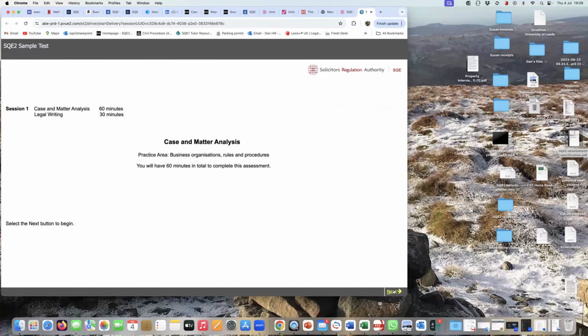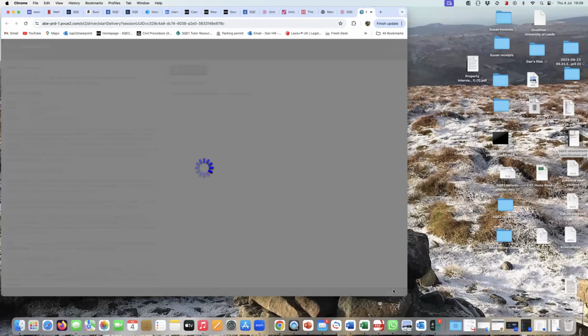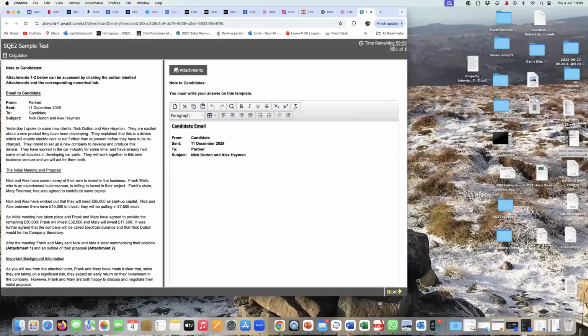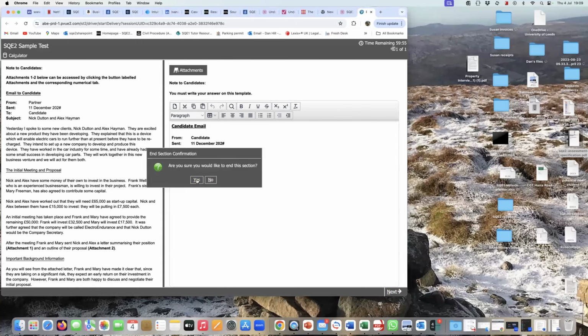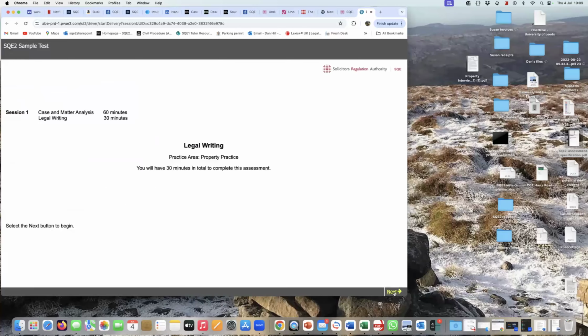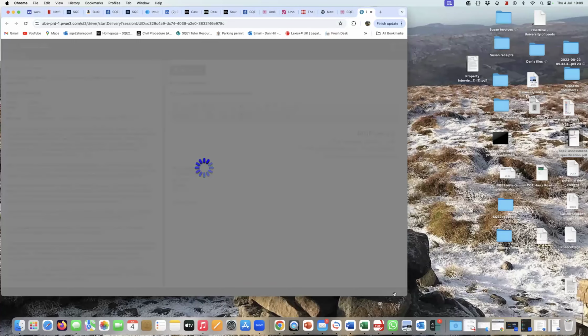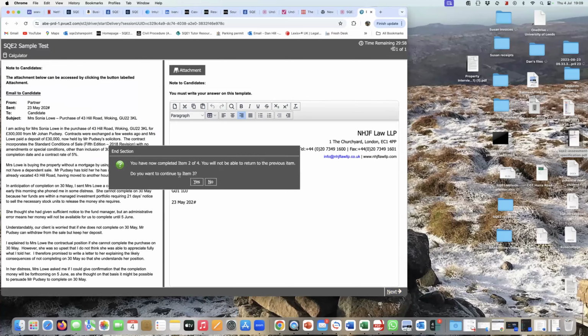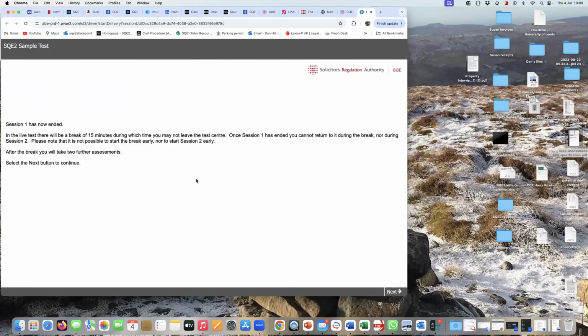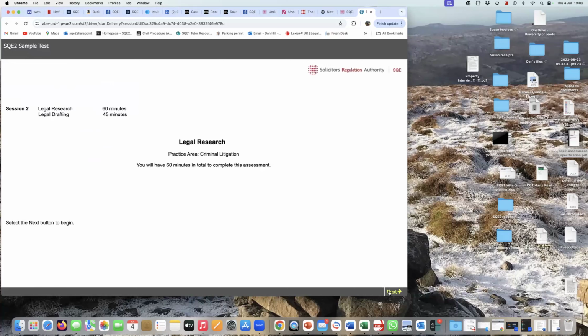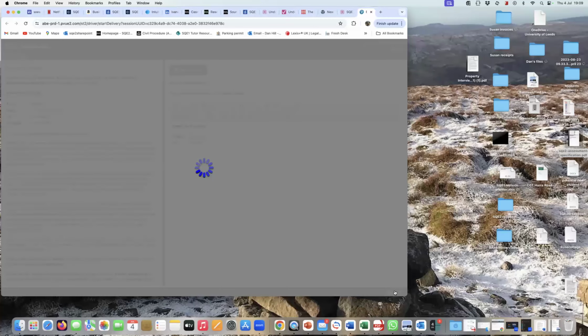So legal research is actually the 3rd assessment. So you'll just have to bear with me as I click through. We're going to fast forward through the legal writing as well. Good. So we're now looking at the legal research question as it will appear in the real exam.